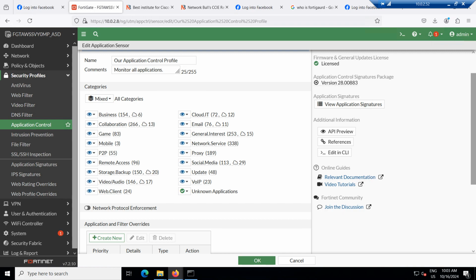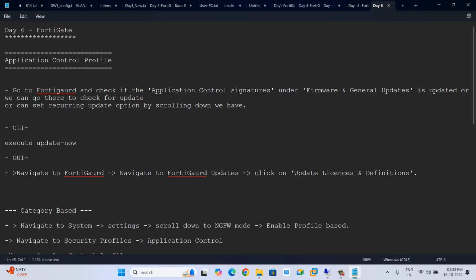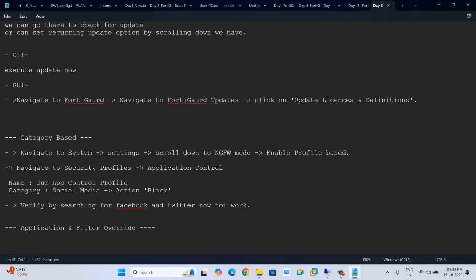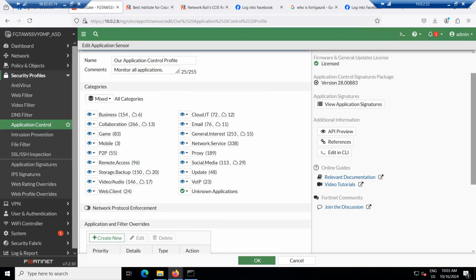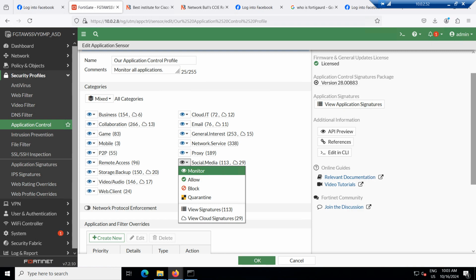For example, general interest. You can understand. For example, you want to know about social media. We know about the social media, right? Let me go here. I have some notes. Navigate to system setting, scroll down to DNS, enable. Enable security profile application control, application social media and action block. So what is the first task? We are going to social media and we are going to click on block. Monitor means allowed and log is being generated. So I am clicking on block.